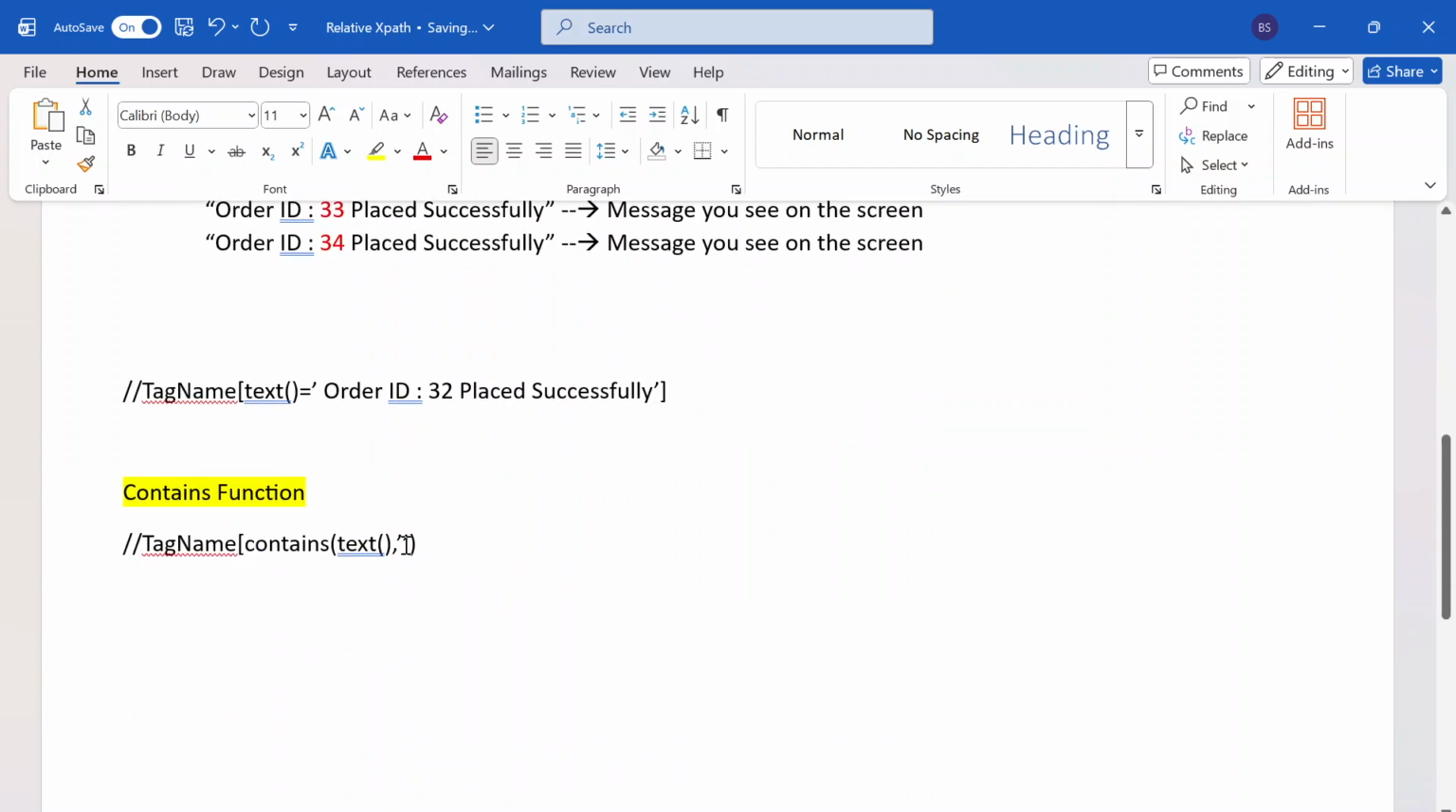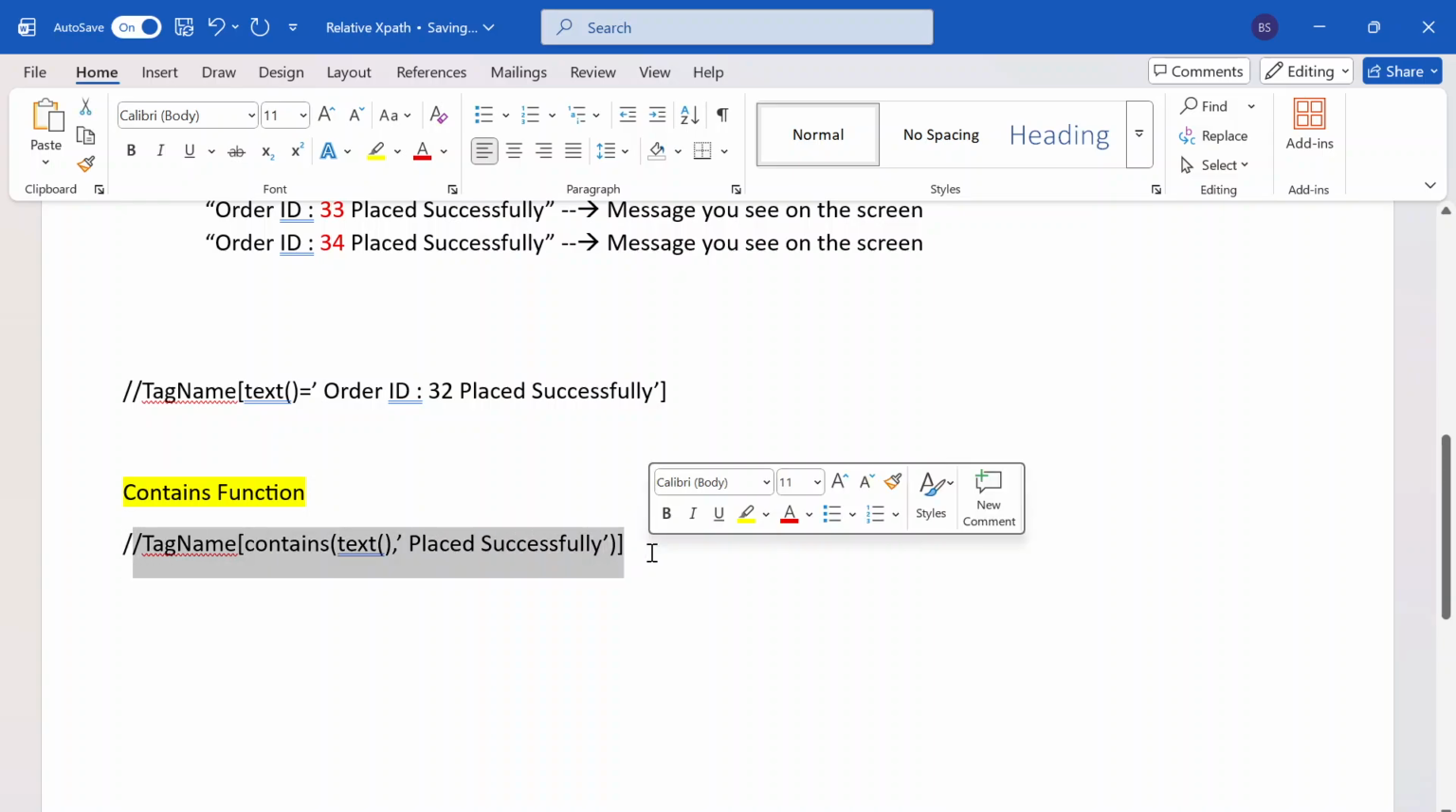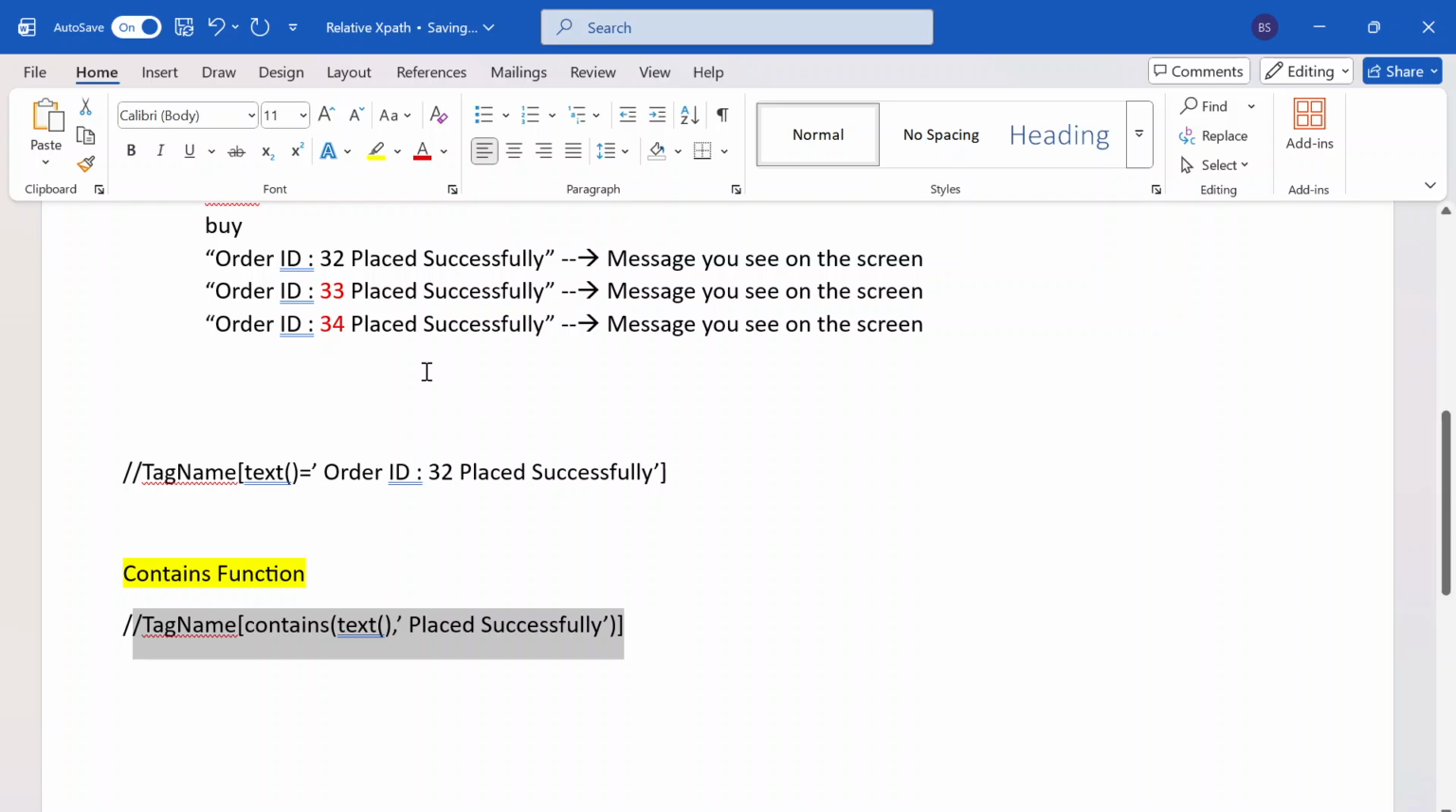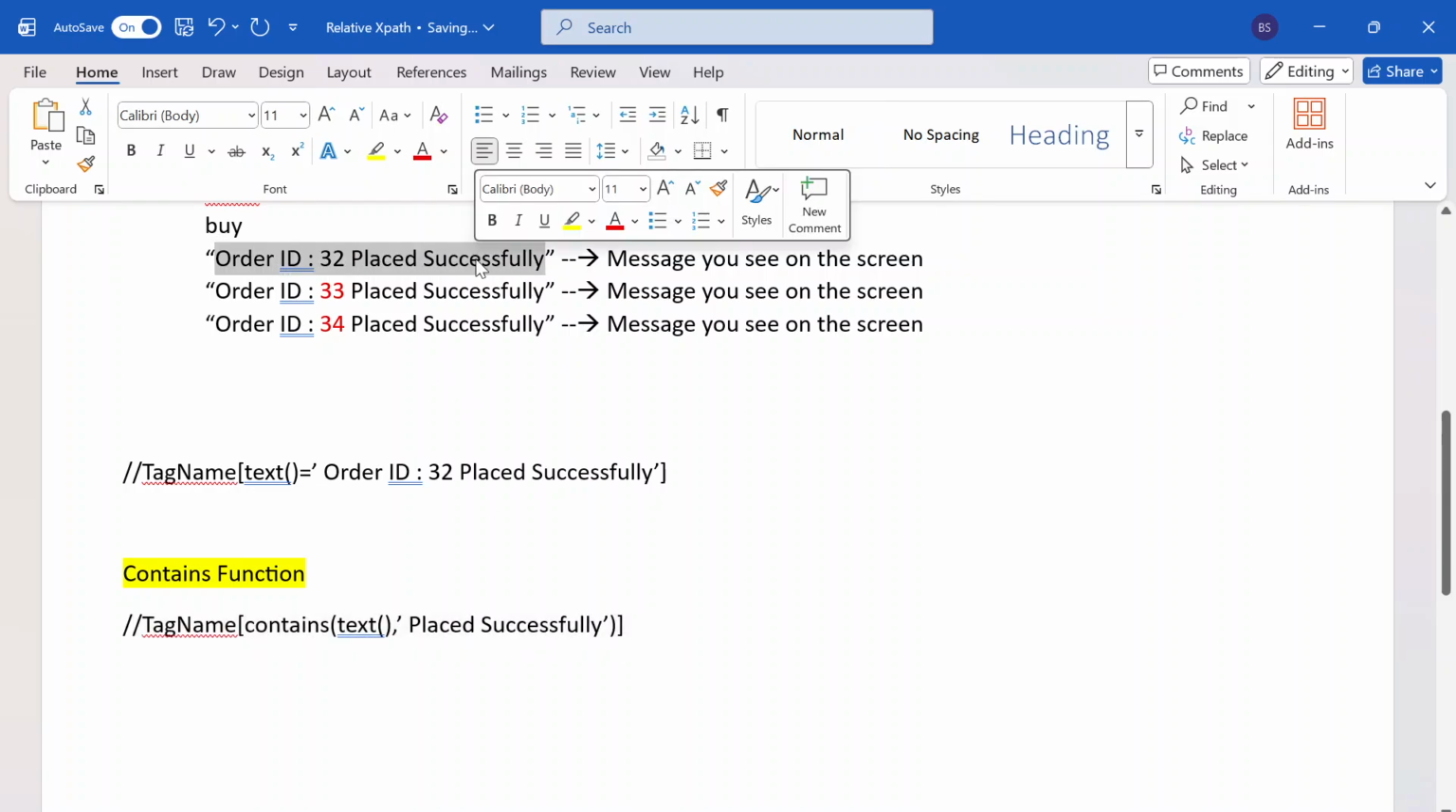So similarly, I'll go and write it here. This is the method I have given, and after that I need to write the text. That's it. Yes or no? So if I write this, the XPath will work for all the orders, because it is not checking the order number. It is checking in this text. If I see "placed successfully", that is enough for me, because we see "placed successfully" whenever the order is placed successfully.